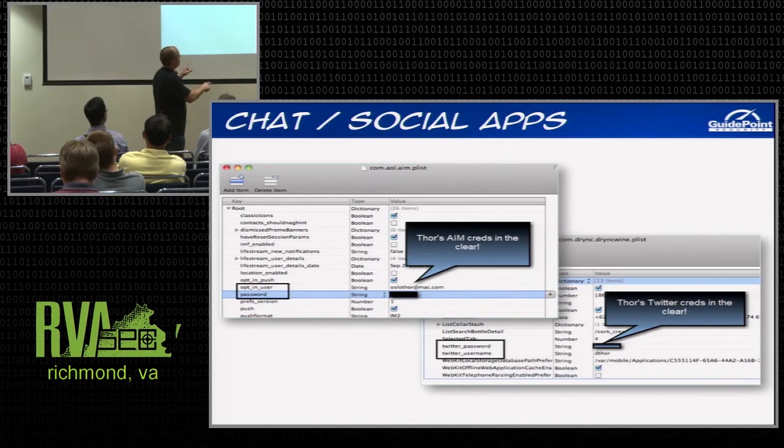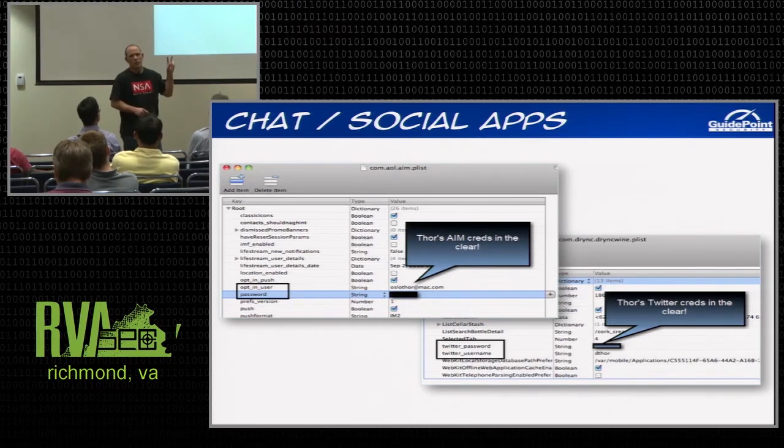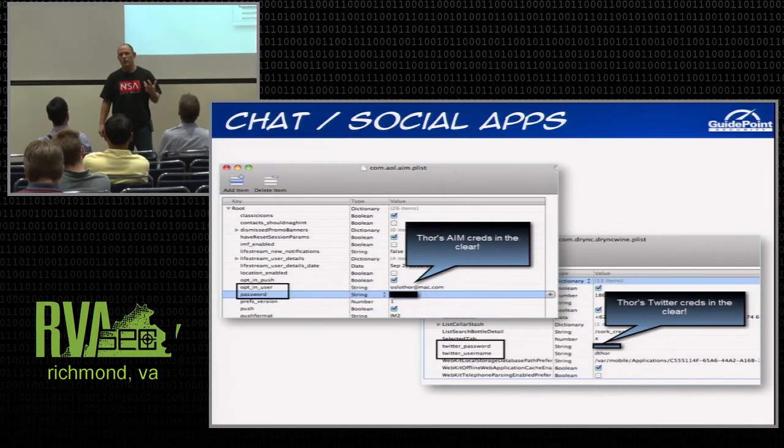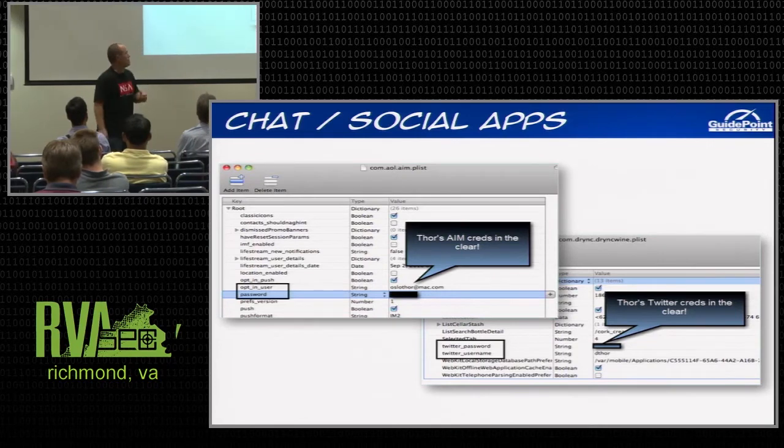These were two apps that they actually fixed the issues after I reported them. So this is the AIM instant messaging client. You can see username, password, clear text. plist files, if you don't know, on iOS are basically a configuration file. We use XML on Android devices.